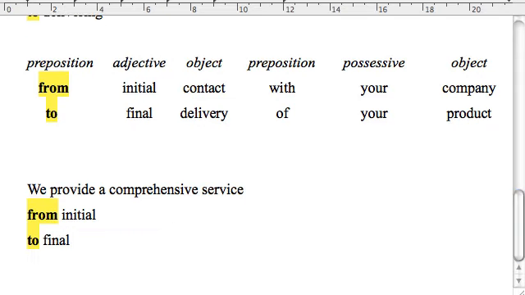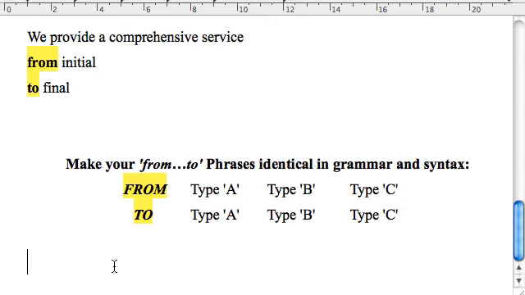So remember this kind of spreadsheet formula, if you will, to check your from-to phrases when you're editing. The phrases should be identical in grammar and syntax. So the from phrase, if it's followed by a type A, a type B, and a type C word, the to phrase should be followed by a type A, a type B, and a type C phrase, or vice versa. Remember, you can also, if you like the way the to phrase sounds in your from-to sentence, but the from phrase has different grammar and syntax, change the from phrase to match the to phrase.